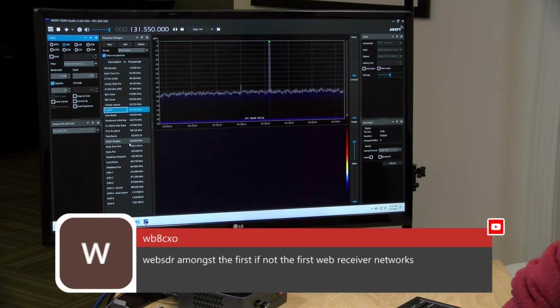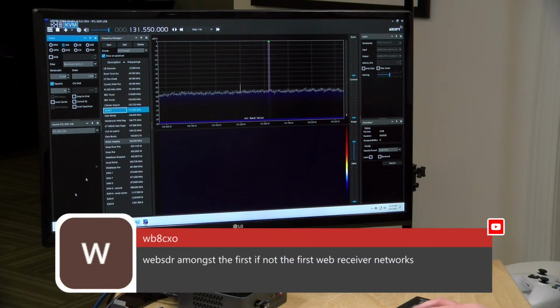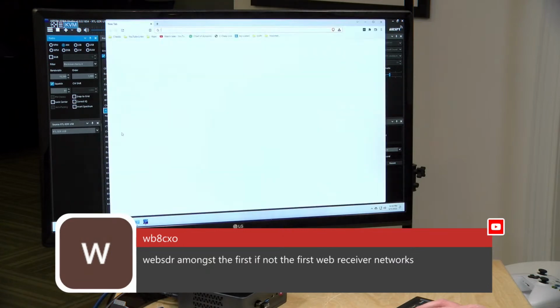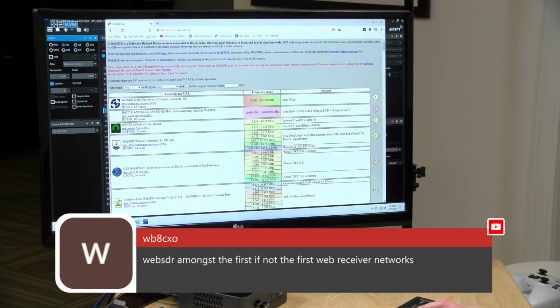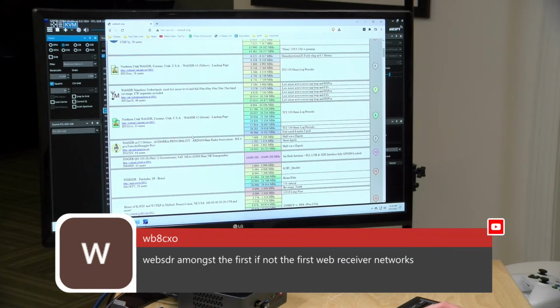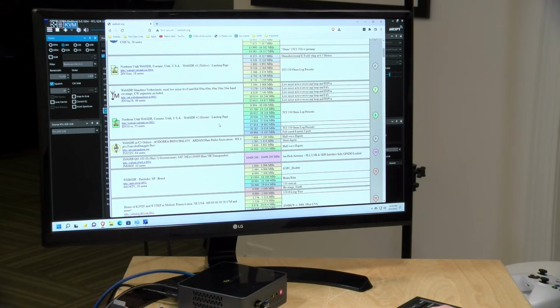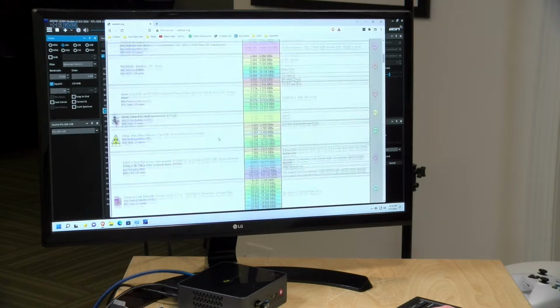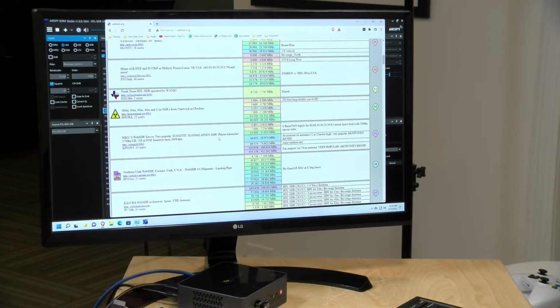And WB here says that WebSDR is amongst the first, if not the first, web receiver networks. Yeah, it's amazing how many different ones there are. I haven't even gone through all of it yet. But what I love about it is that I think you can learn a lot quicker because you can tune into places. For example, the evening is often the best time to pick up longer range signals, right? And you can tune into some place that's experiencing the evening so that you can do that during the day when you're awake, and then learn where to look and how to tune and what modulations and all that kind of stuff.